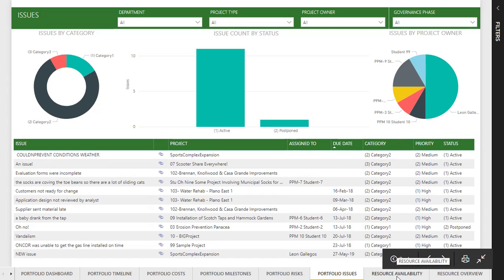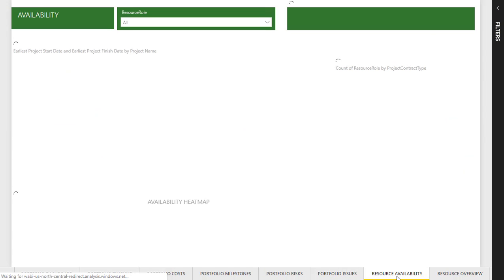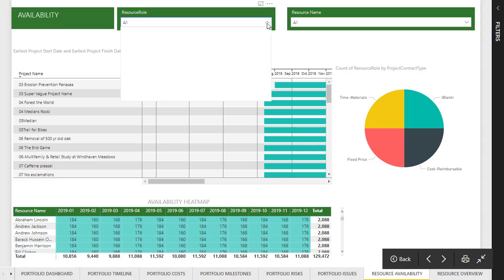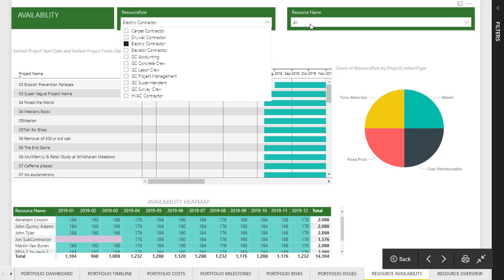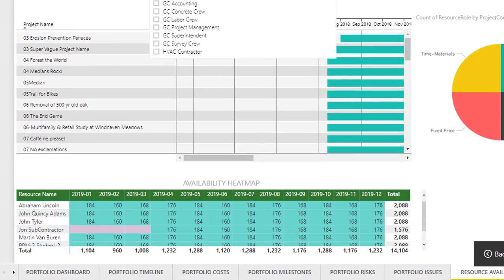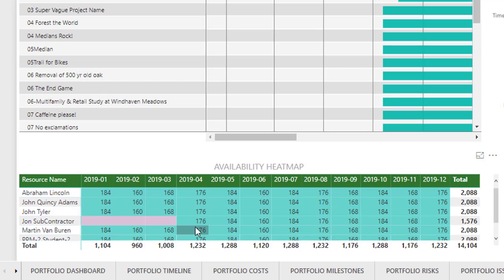There's also some very powerful resource availability reports. In this case, you're seeing a report that is using a combination of the resource role here, as well as the ability to filter by the resource name. So this is everybody in this particular role is now being displayed down here in a heat map.